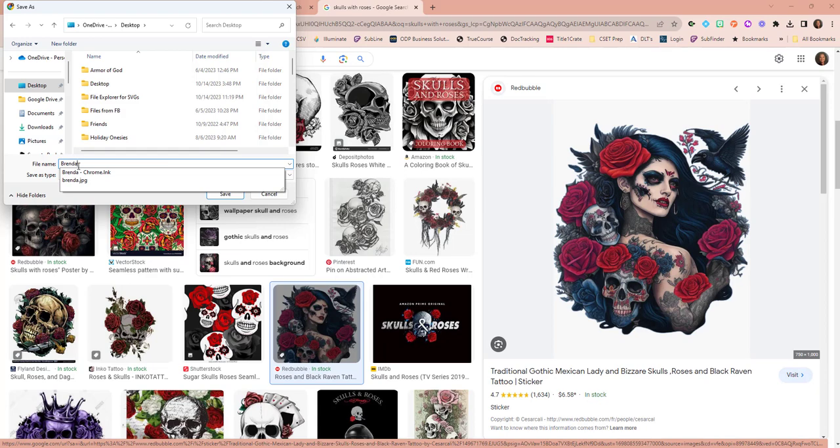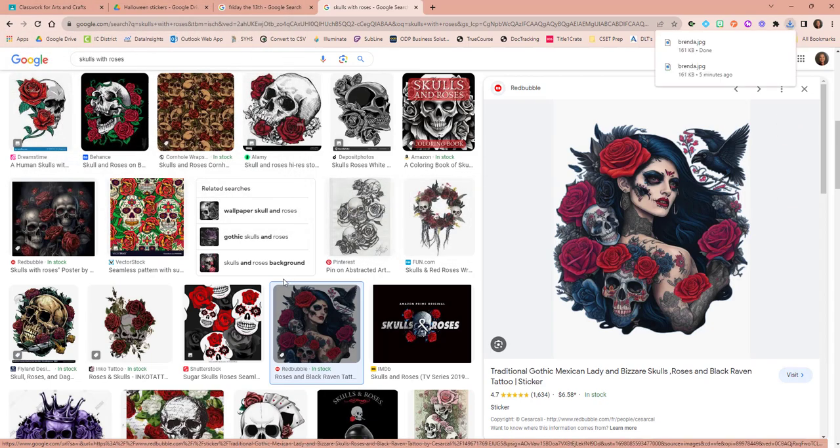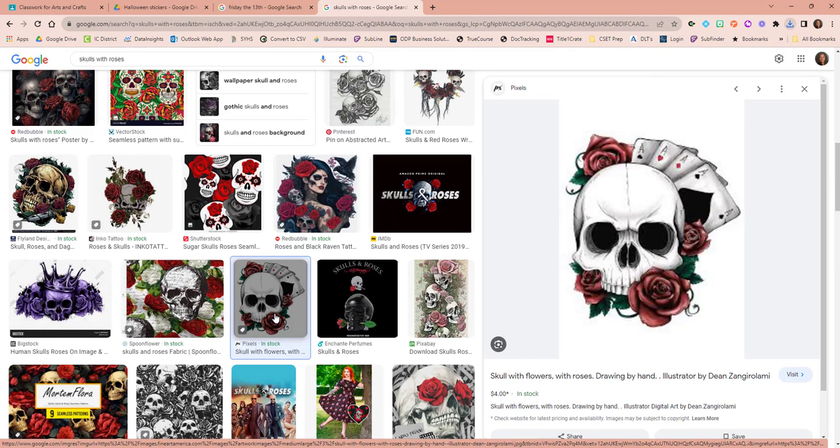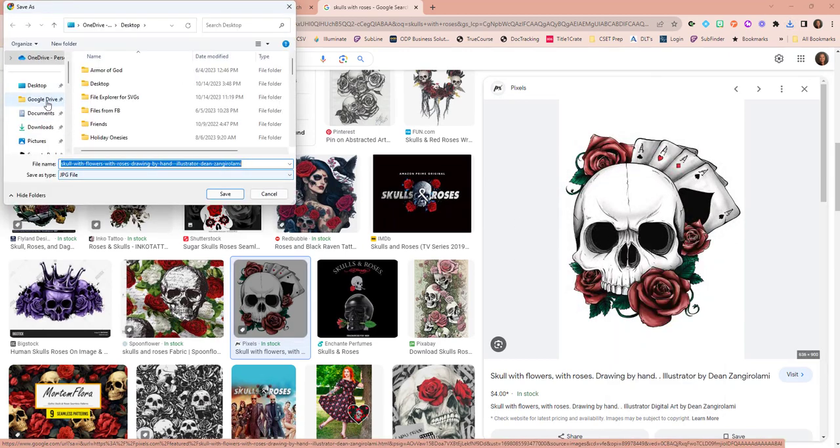Make sure you always label with your name, and then you can just put a number if you downloaded more. So for example, the first one is going to have my name, save it. Then I want to also get this picture, save it. Just make sure it's JPEG or PNG files. Those are the two files that we want to save. So again, I'm going to put it on my desktop and then save it under my name.